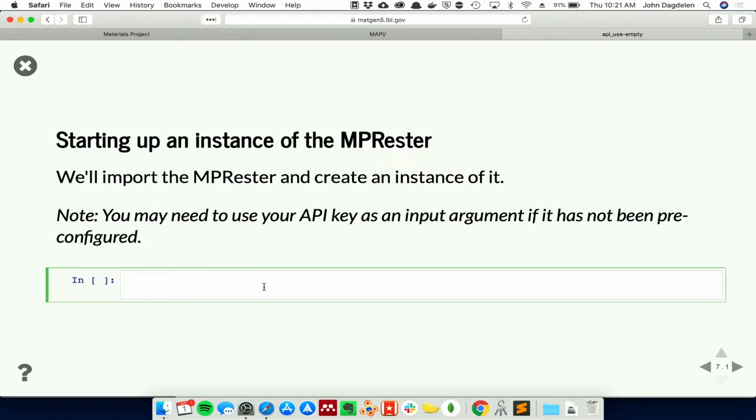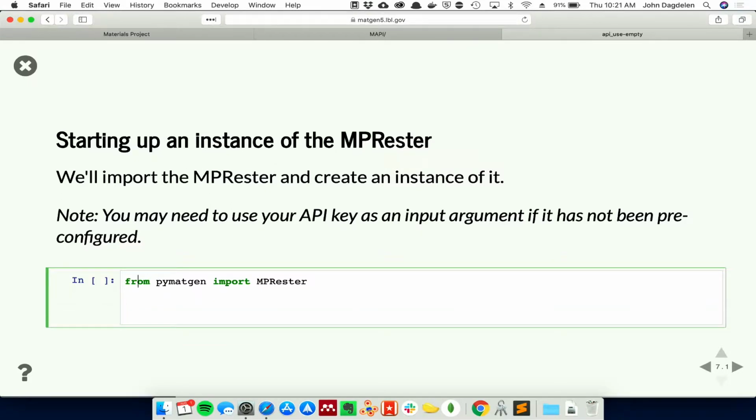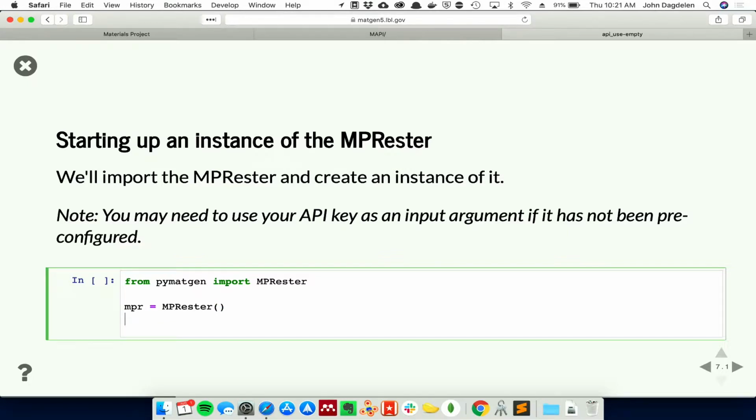But let's start up an instance of the MP Rester. In the cell below this section, in this blank cell, let's import the MP Rester from pymatgen. So from pymatgen import MPRester. I'm not holding Shift to enter yet, I'm just hitting Enter to create a new line. Let's create an instance of our Rester. So let's say mpr equals MPRester, and then a set of parentheses. If I run this cell by holding Shift Enter, now there should be something called mpr in the namespace.